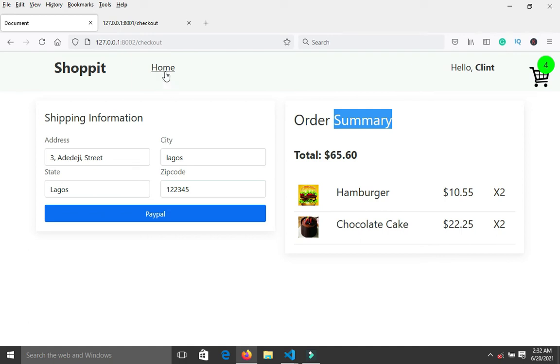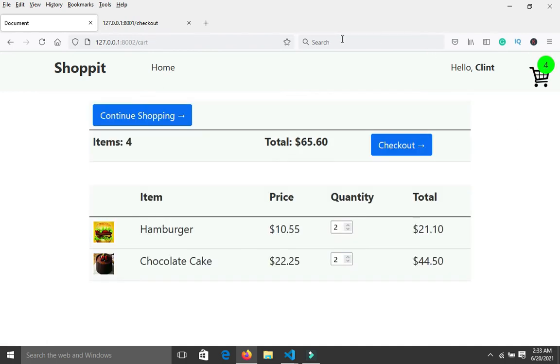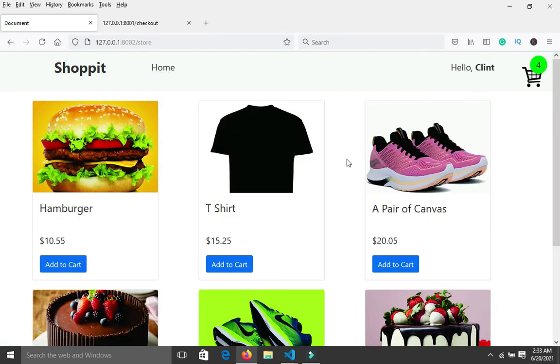If you check our home page, we are on the checkout page, right? If I check my carts page, click on the cart icon, you can see that the carts page also has the same header as the home page. So you can see that base.html is a file our other templates will inherit from. So now here's the base.html file.